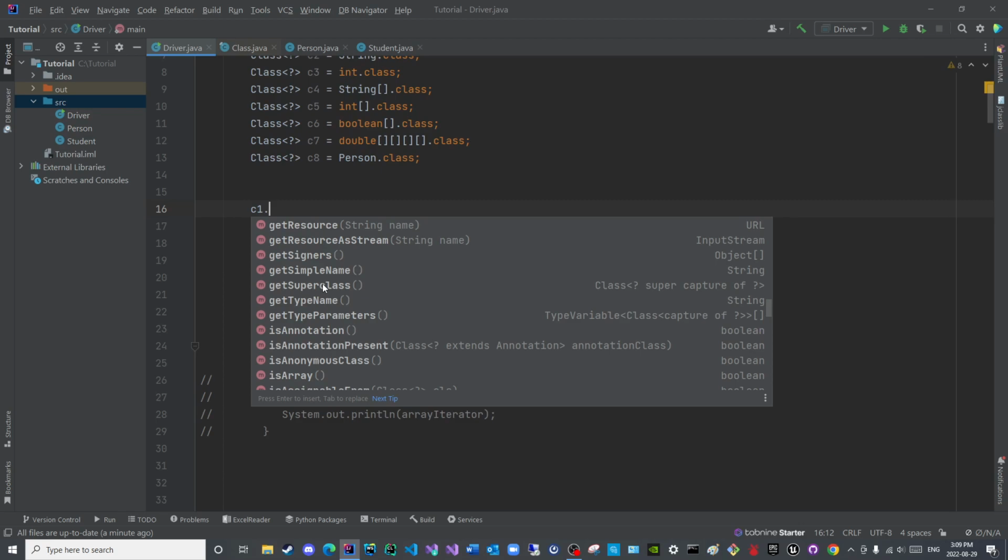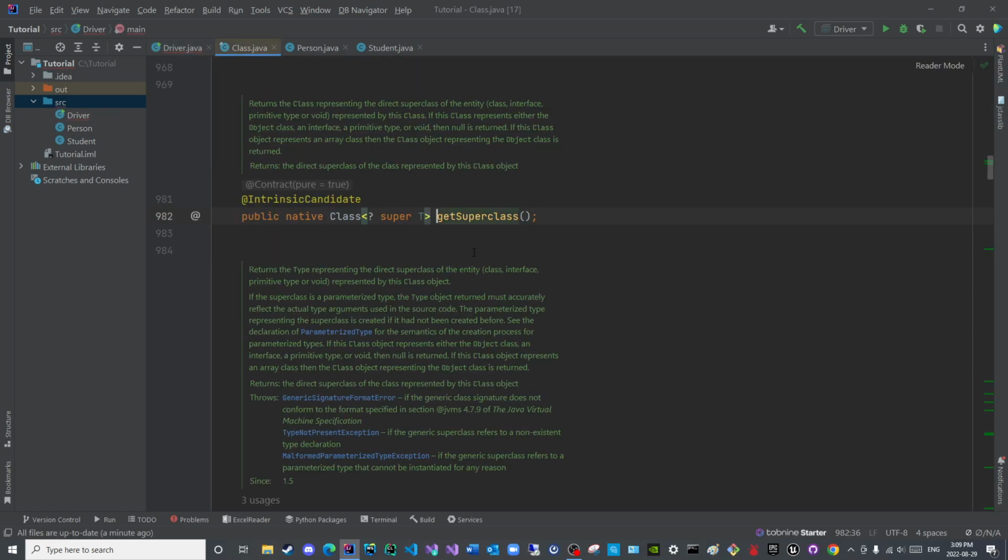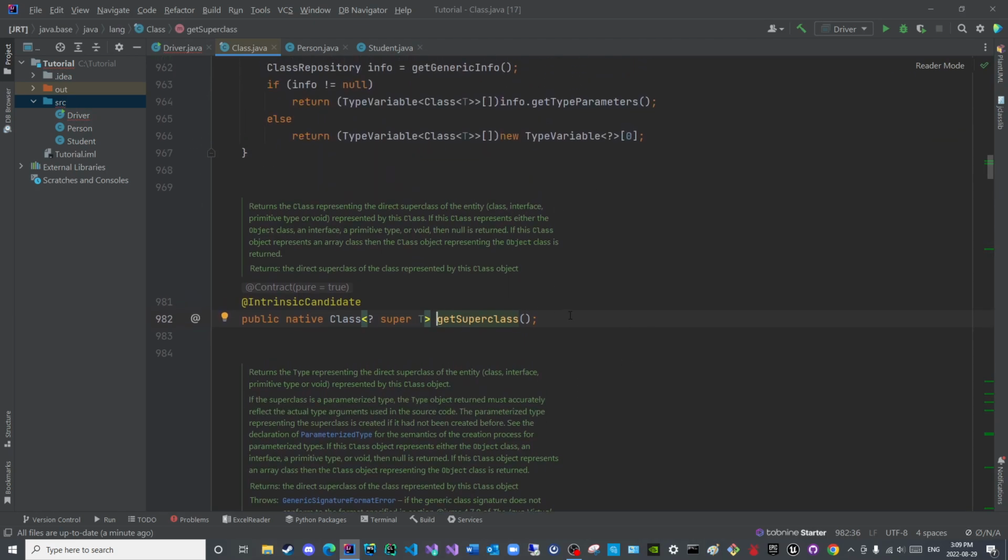I would assume that get superclass as in get the superclass of the object. And it returns class super capture of this. So whatever this is, return the super of it. But let us check the documentation just to be safe. Oh, it is a native method, so we will not see its implementation. Again, you can see this is which bound.